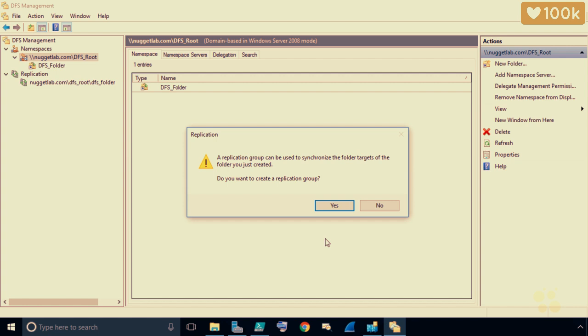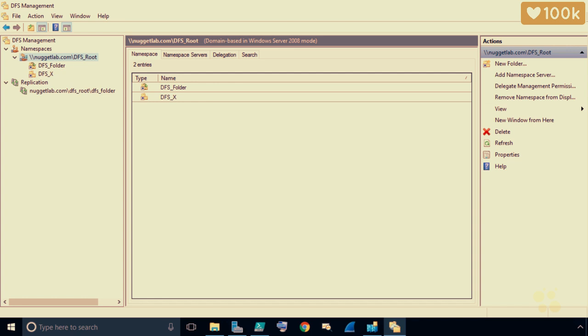Now, it's asking us if we want to do the replication group for that folder right now. And I'm going to say no, because it's more difficult to tell which server we're being sent to if all the content in each of the folders is exactly the same. So we'll say no for now. And you'll notice we did not get the little green arrow as part of the icon here, which implies that we're not doing replication regarding that DFS folder.